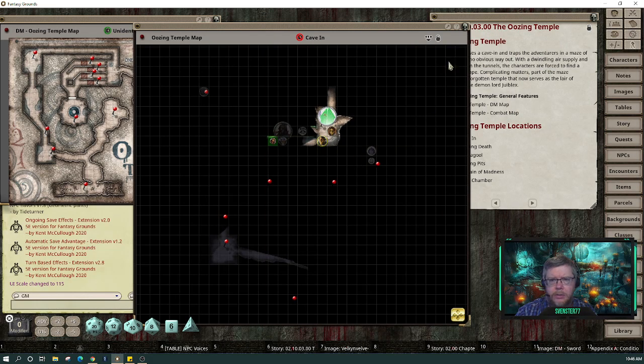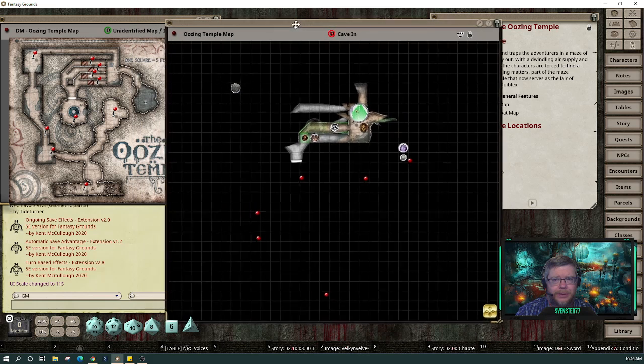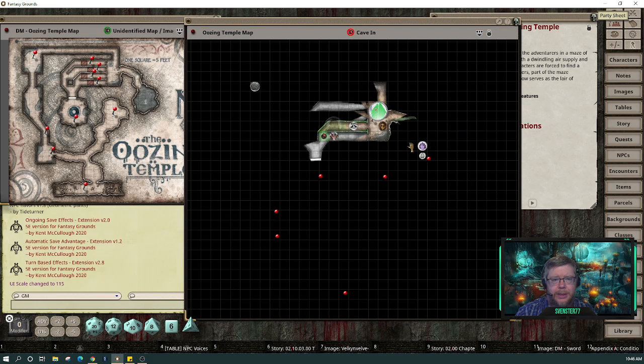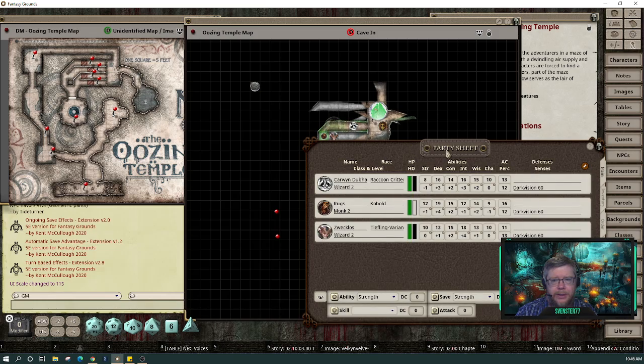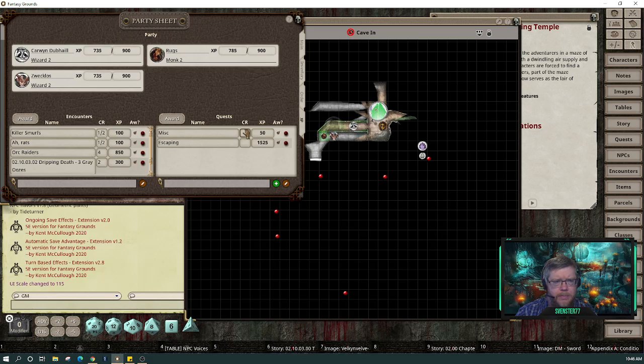Let's check our, we'll go ahead and turn. So we have our ooze coming in. So I'm going to have two different oozes. The way it's written, there are four oozes. But black ooze is pretty tough, and these guys are only second level. And I don't see them being able to defeat two oozes. All right, so looking at the XP, 785 to 900. Cool. So they will be 735.